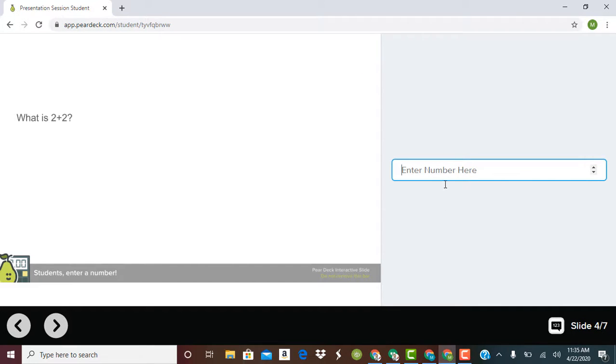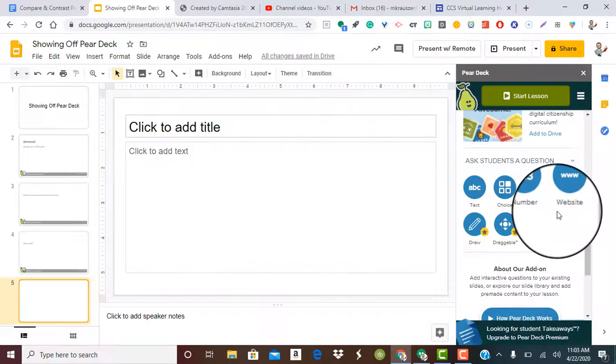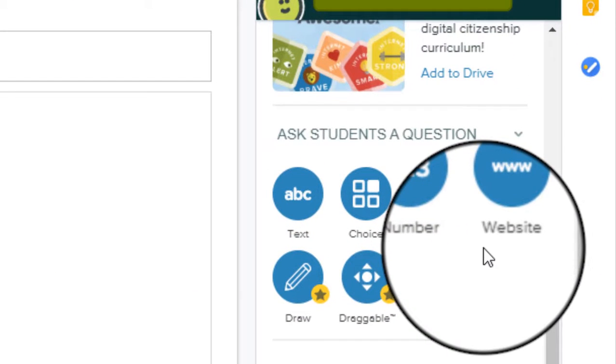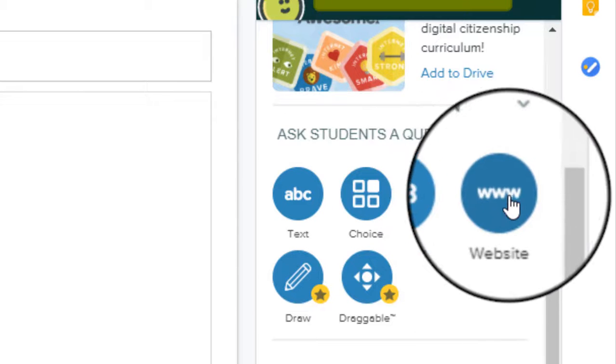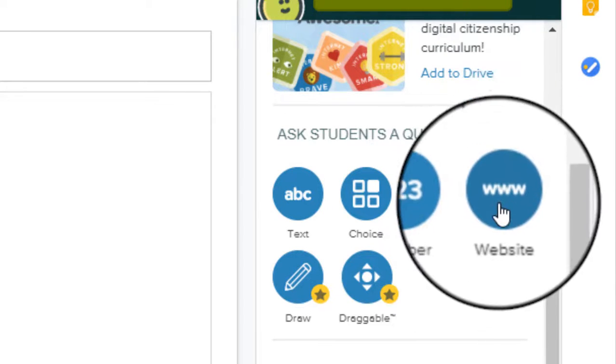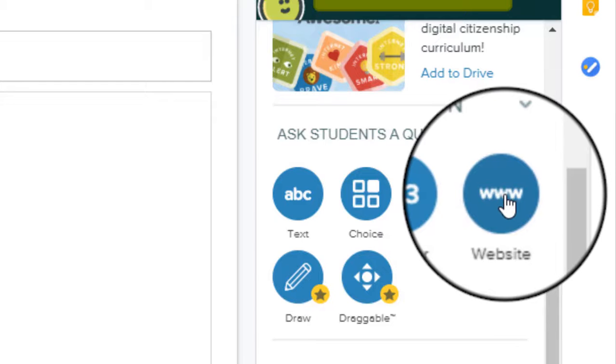Now you could enter a number by hitting numbers on your keyboard, or you can just choose the arrows up here and cycle through. So anything works there. Now the next type of question that you can ask isn't really so much a question, although Pear Deck calls it that. So if you look on the right hand side, it shows you the www. This is the website icon.